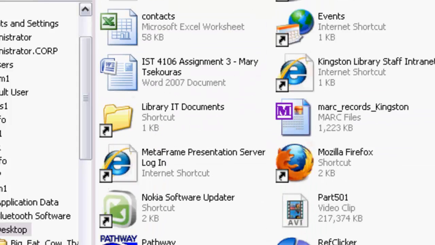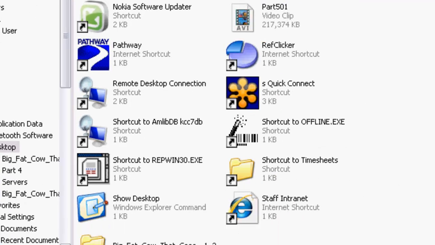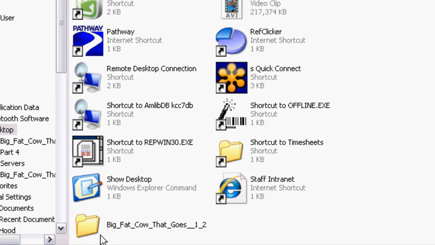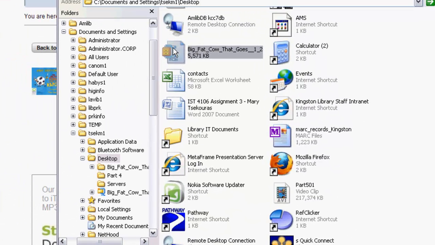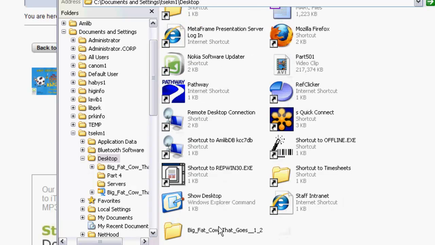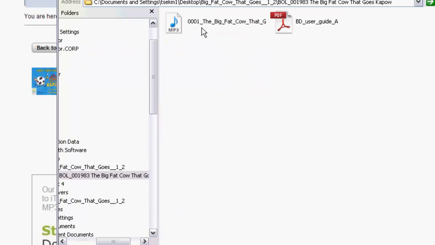So once you've done that, you should actually see a folder rather than a zipped up folder, so it doesn't have the little compression or little zip symbol. Once you do that, you can double click into it to see what's in there.